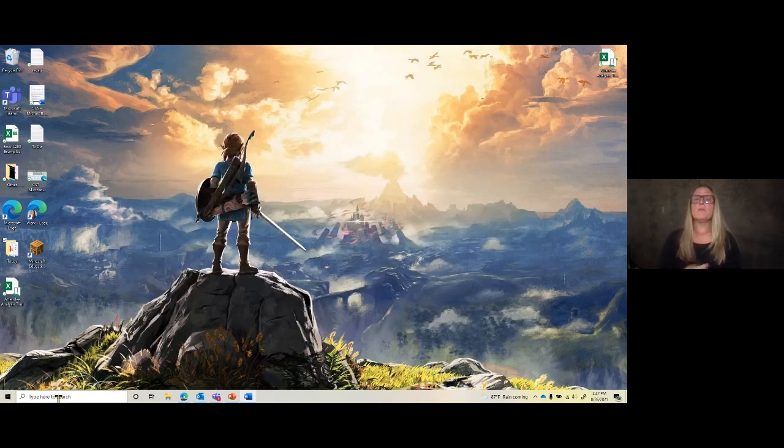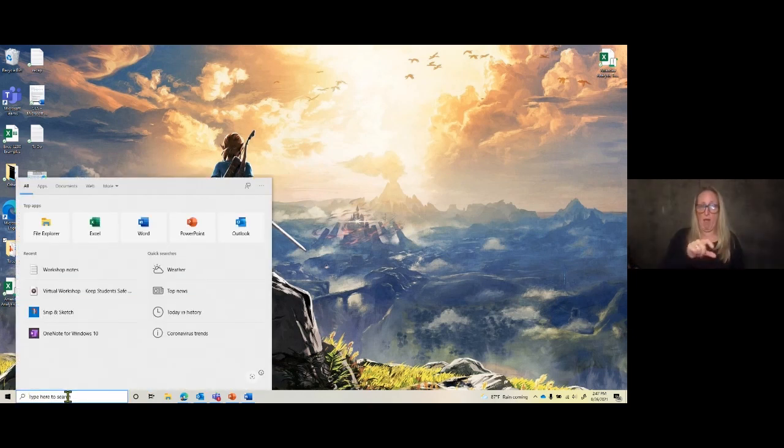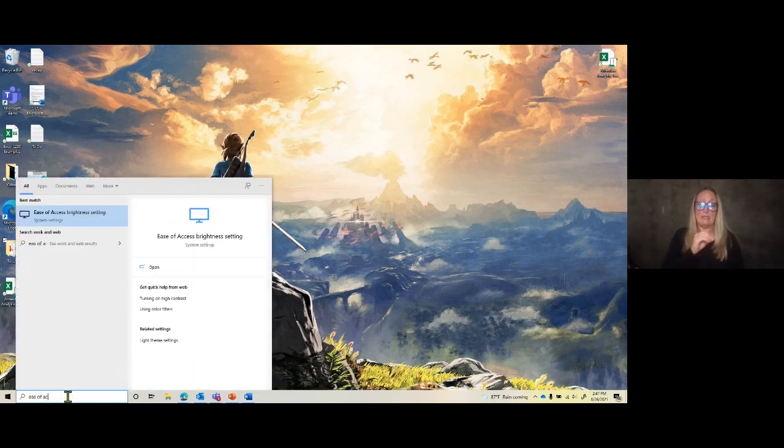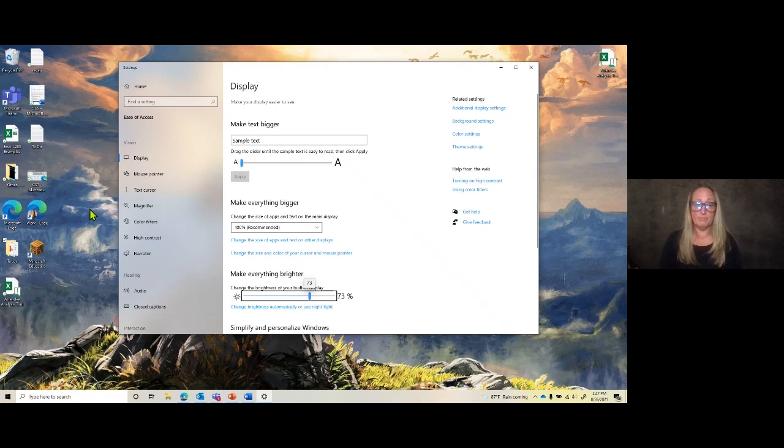Another quick way to get there is if you go to the search bar at the bottom of the screen, you can just type in ease of access, and it will offer you the option to open the window directly. Okay, so let's go ahead and take a look at what options are available in these ease of access settings.